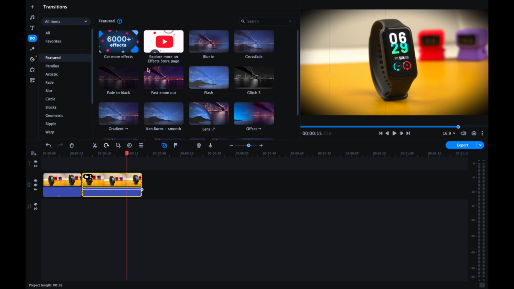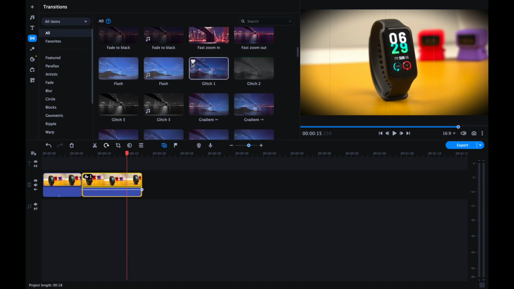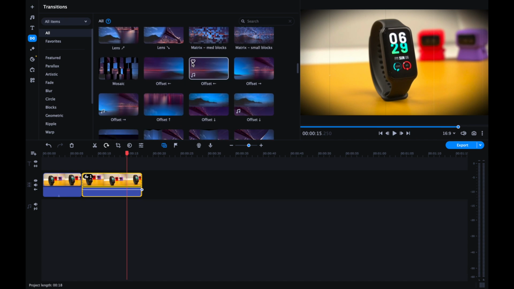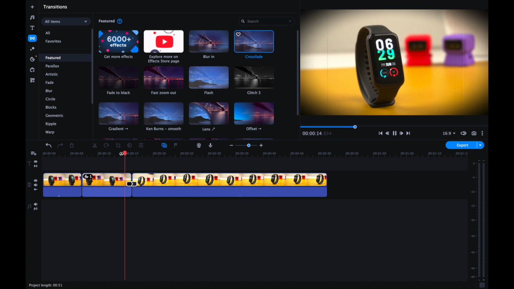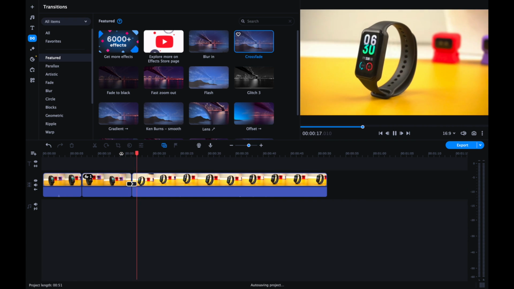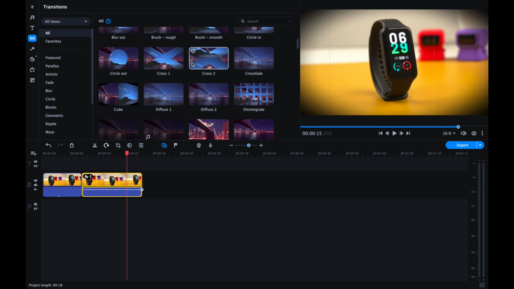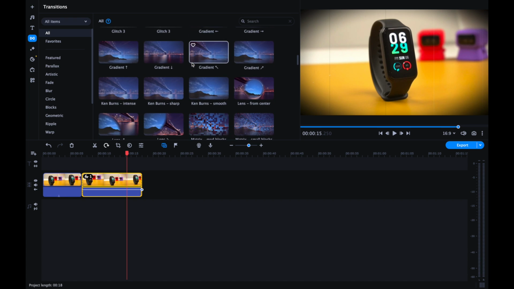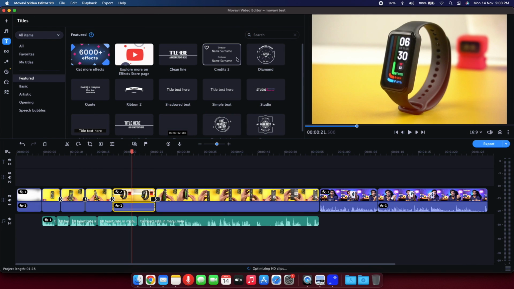Now the next option is the transitions. And guys, here also there are a lot of options available, and I can see a few new transitions here. The transitions are also neatly categorized, and to apply the transition, just drag and drop the transition in between two video clips. You can adjust the transition timing by simply double clicking on the transition. And guys, the transitions are a must when it comes to video editing. And in this video editing software, I find them really good, and you have pretty good options, which is definitely an advantage.